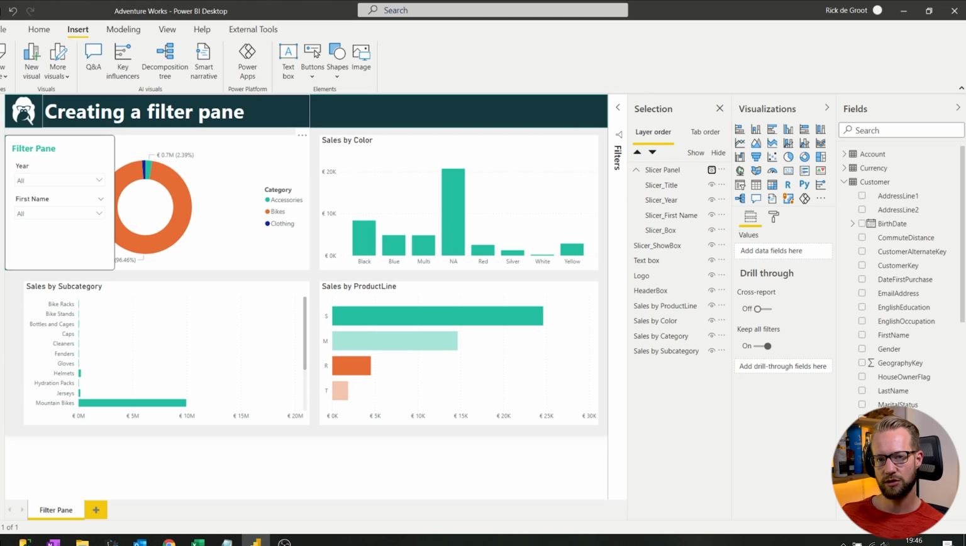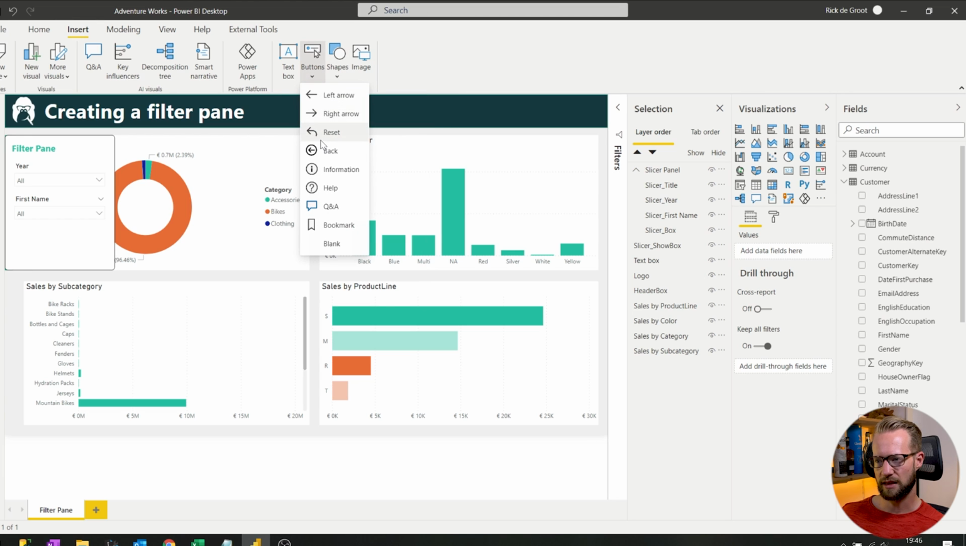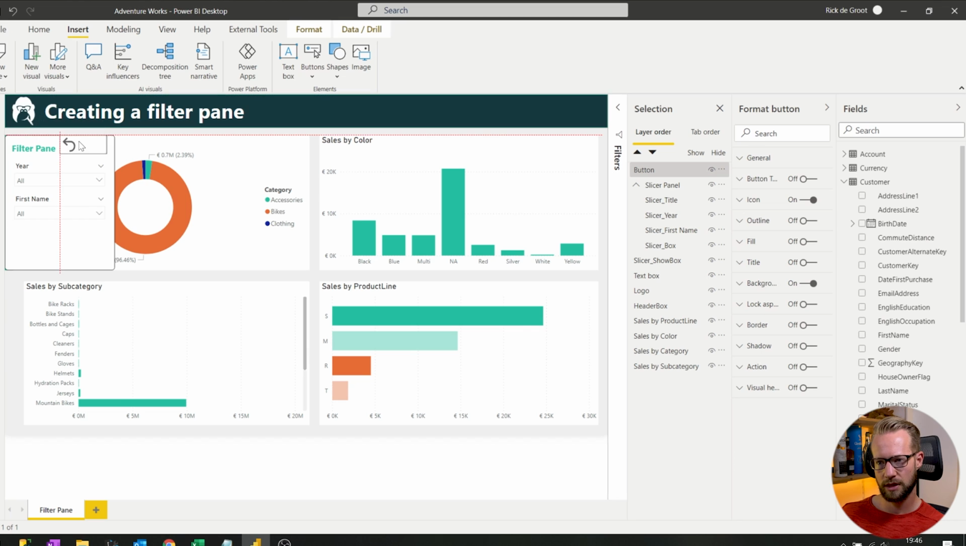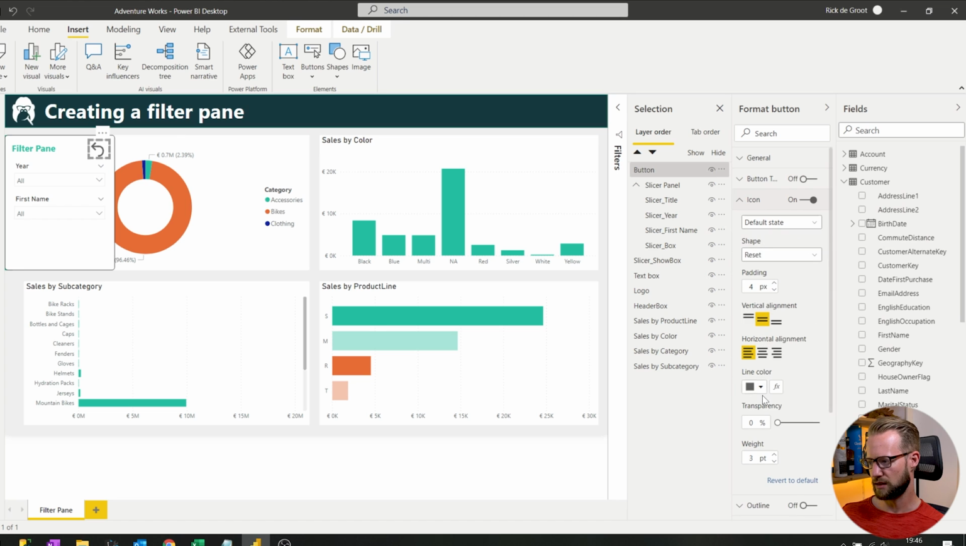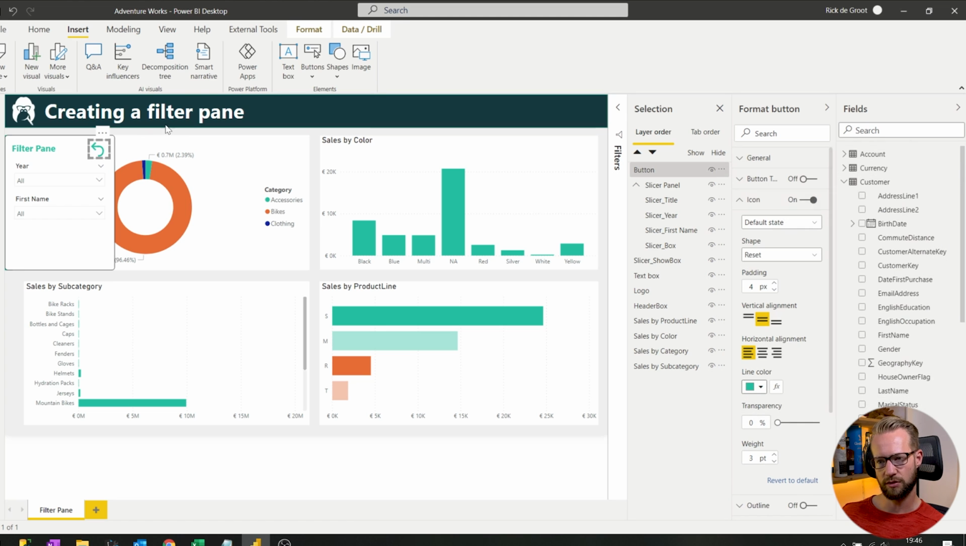So what I like to do is add an arrow in the top here. So you can go to insert, you can go to shapes or buttons. And then the reset one is one that I really enjoy looking at. And this reset one, we can make it a little bit smaller like this. What I usually do is put it in the corner here. And then I like to give this icon my color, just like the rest of the report.